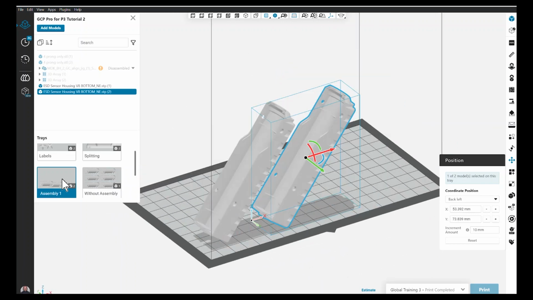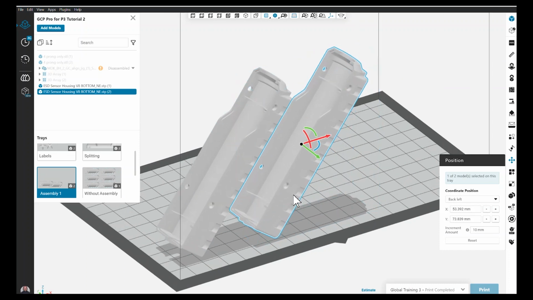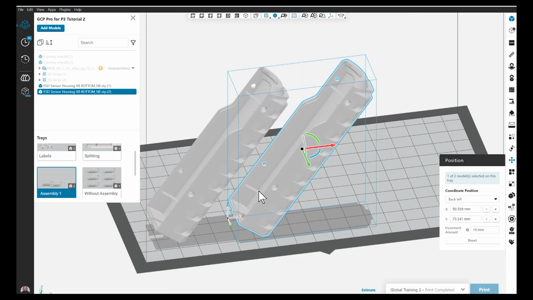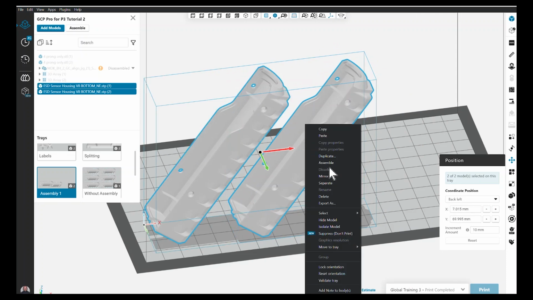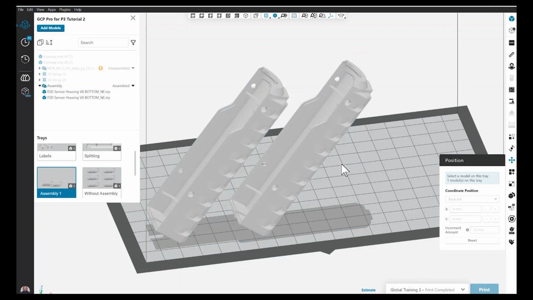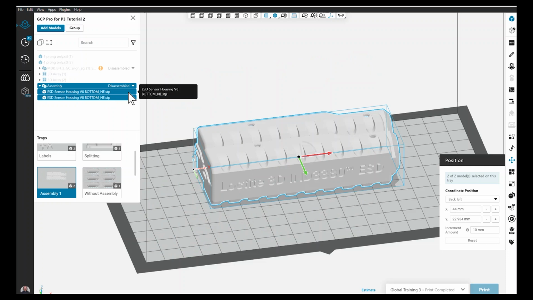Creating an assembly between these parts will allow for the total output to be doubled to 12 parts in the same print job. Select both parts, right-click, and select Assemble. Grouped parts can be disassembled at any time, but orientation may be lost.